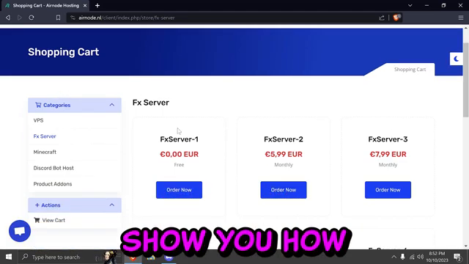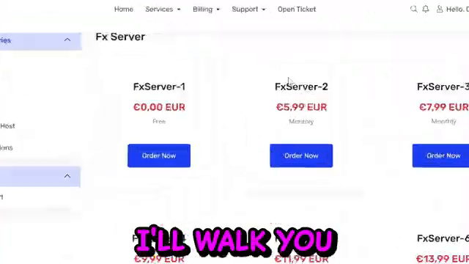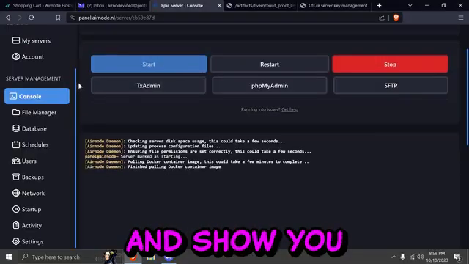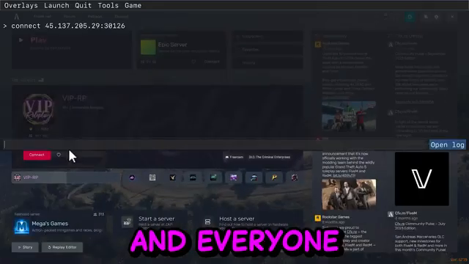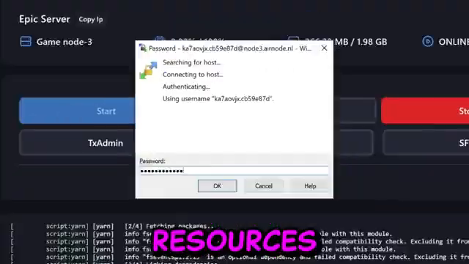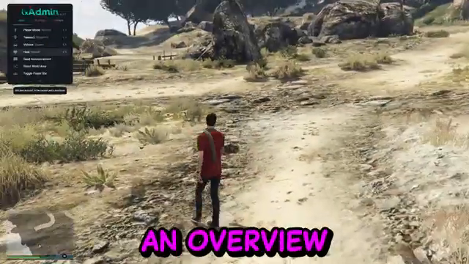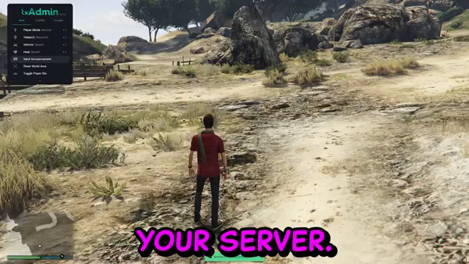In this video, I will show you how to set up a public FiveM server for free in GTARP. I'll walk you through how to set up the server and show you how your friends and everyone else can join. I'll show you how to access your server data folder to add more resources like vehicles, guns, and more. And lastly, I will show you an overview on how to manage your server.